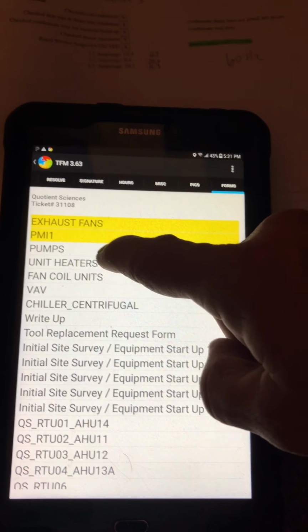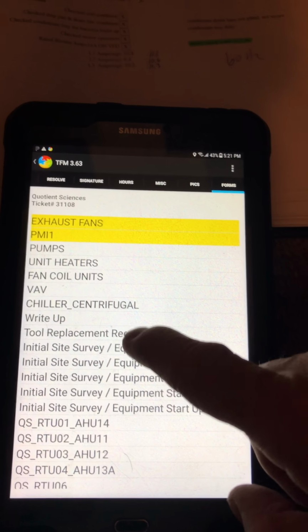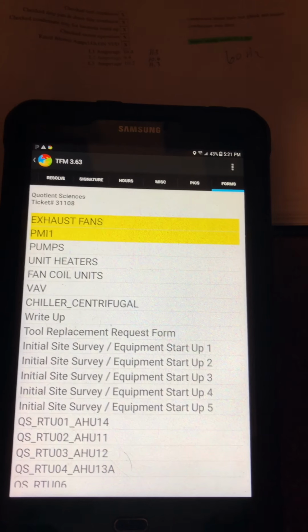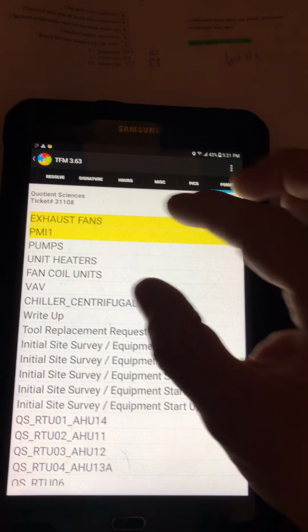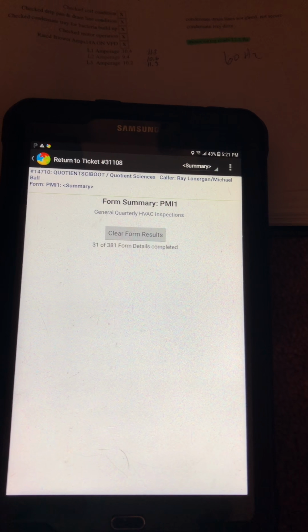Say they have exhaust fans, unit heaters, fan coil units, and so on. If we're doing something special like initial site surveys, there's special forms for that. But for pretty much an inspection, we're concerned with these top ones. PM1 applies to rooftop package units.